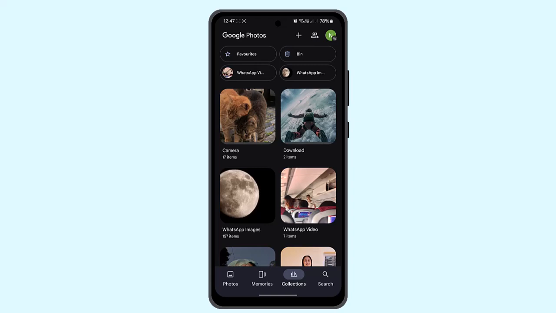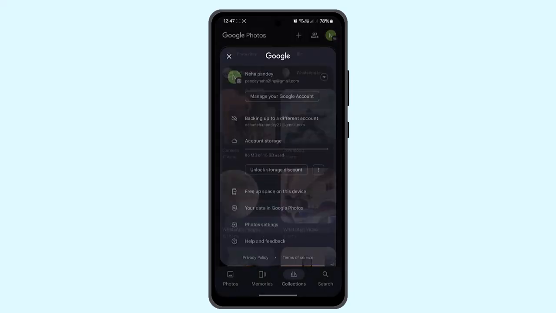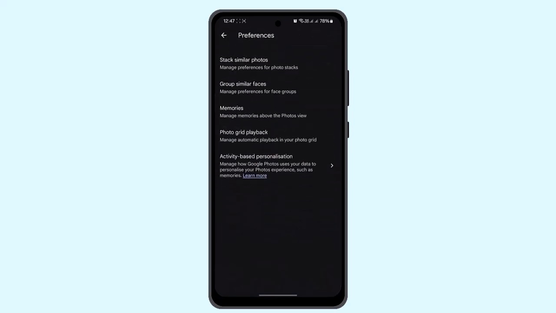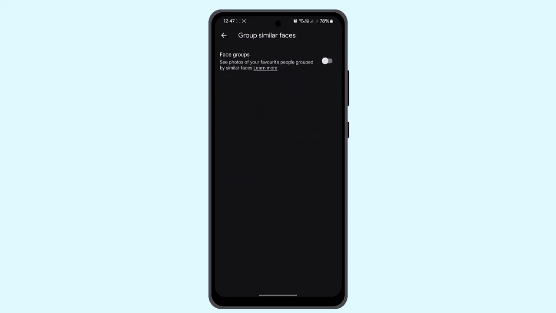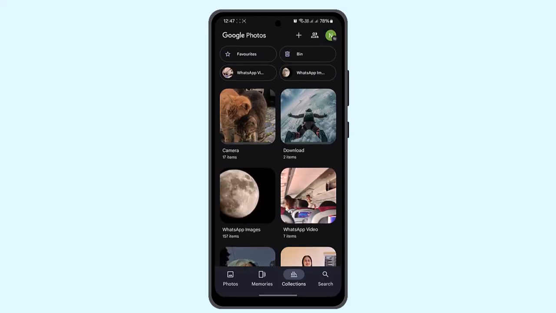Next thing what you can do is you could go ahead and press on the profile icon, go to photo settings, and here you could go to preferences, and on this page you could go ahead and stack similar photos together or toggle the button for this, and the rest you could go ahead and delete all of that. This way you could go ahead and manage your storage in Google Photos as well.